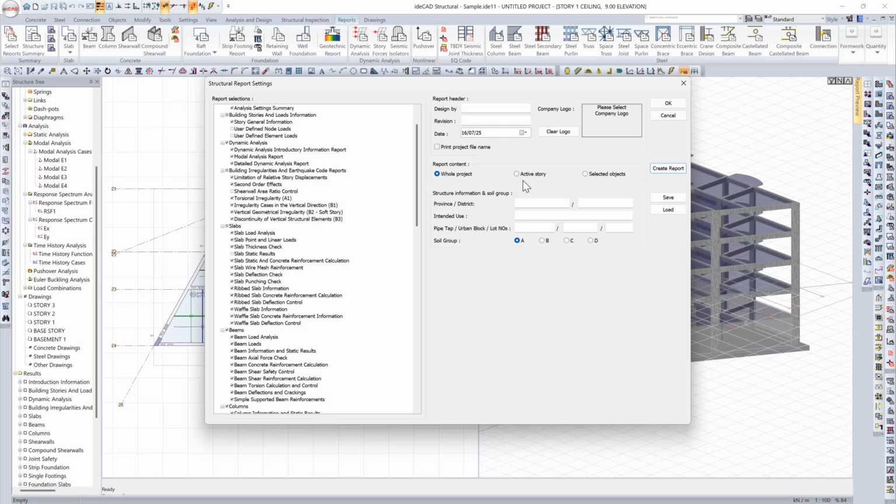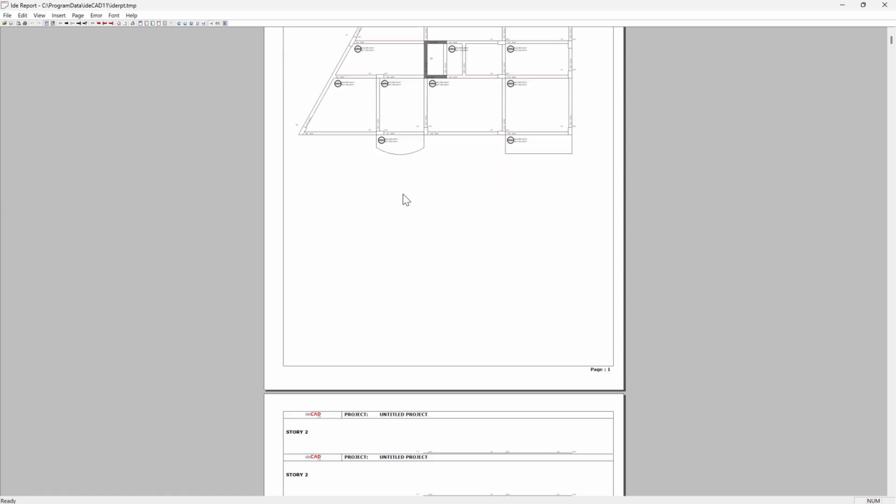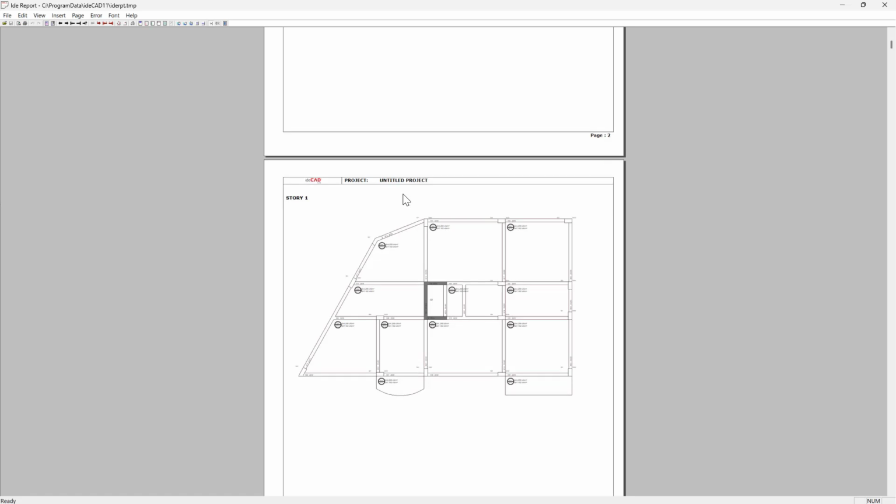At the bottom of the dialog, you'll find the scope settings where you can choose to generate a report for the whole project, just the active story, or only the selected objects from your model. This flexibility allows you to target exactly what you need in your documentation. Once your selections are made, click Create Report. ideCAD will launch the reporting module and compile your chosen content into a single, formatted report. The layout will follow a structured format optimized for A4 print, ensuring clarity and professionalism.